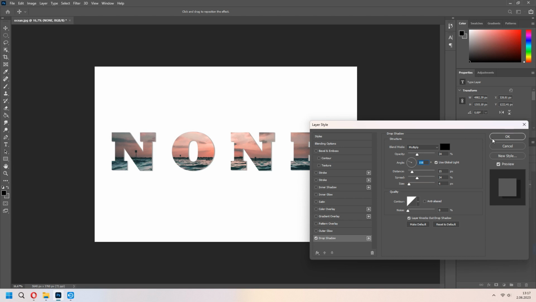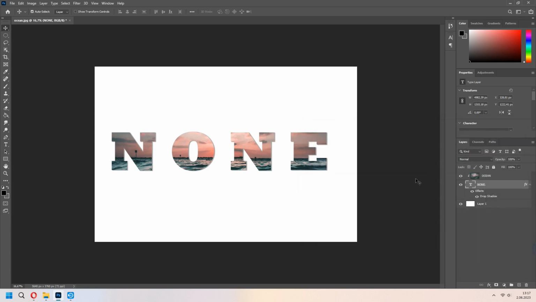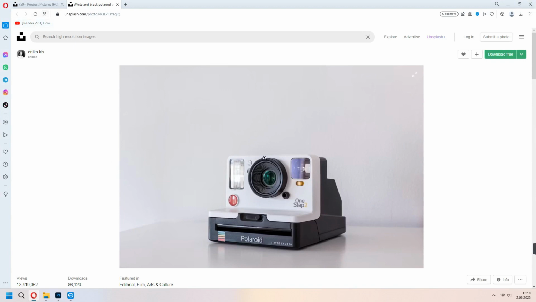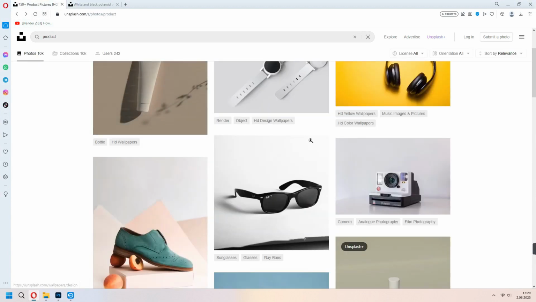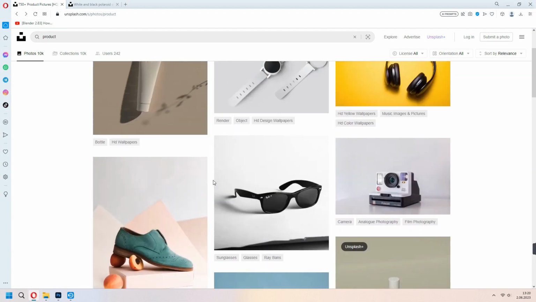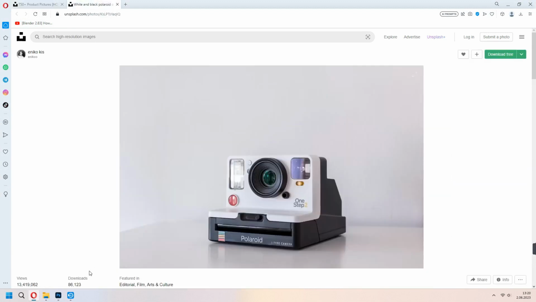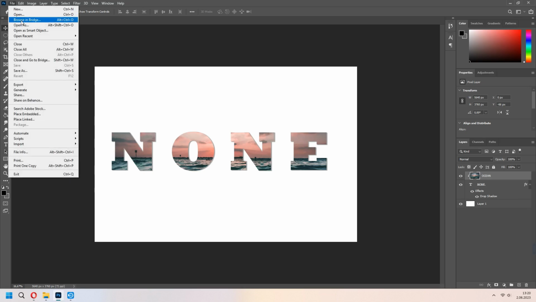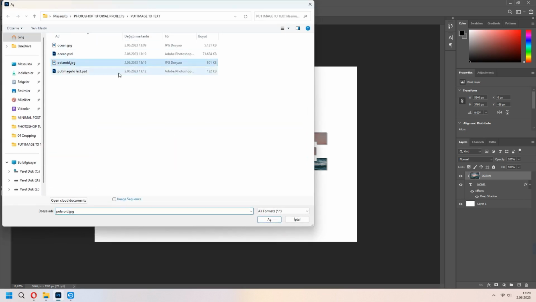First example is ready. Let's make something different. Again, go to unsplash.com. You can search for a product. I downloaded this Polaroid from Enico. Open it in Photoshop.